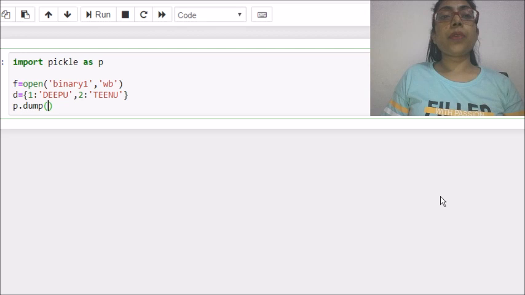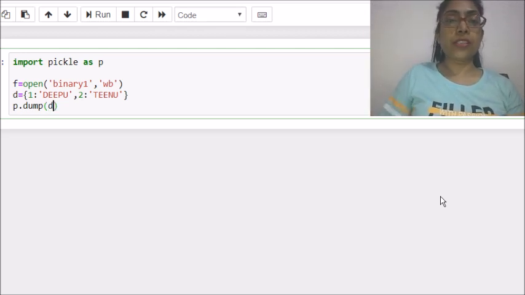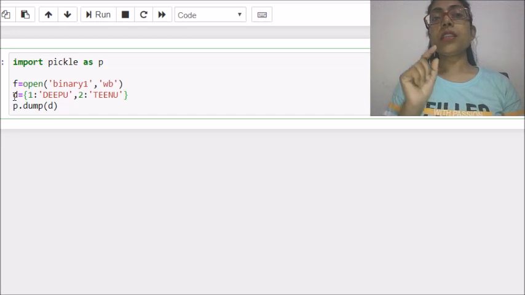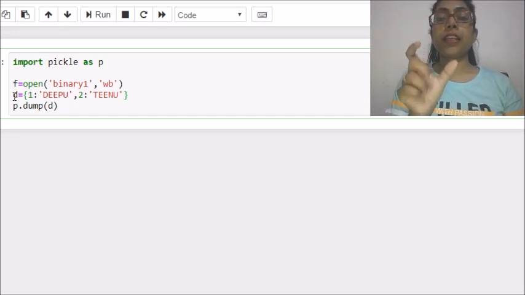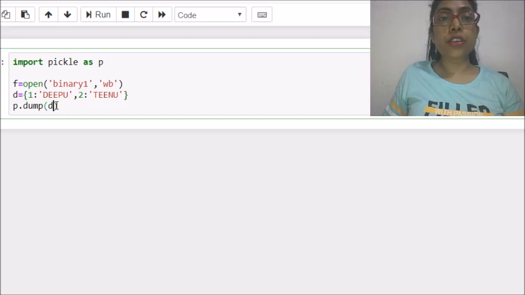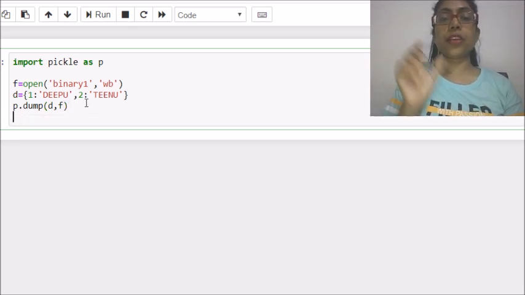Now p.dump, what I want to dump in my file, I want to dump this d, that dictionary I have created here. Dump means I want to write it in the binary file. This dump function will convert my data into bytes and store it in my binary file. So I have to mention where to dump this d. This is the object which I want to write, and where to write, I want to write in file binary1, which is handled by variable f. This is how you can dump your data in a file.